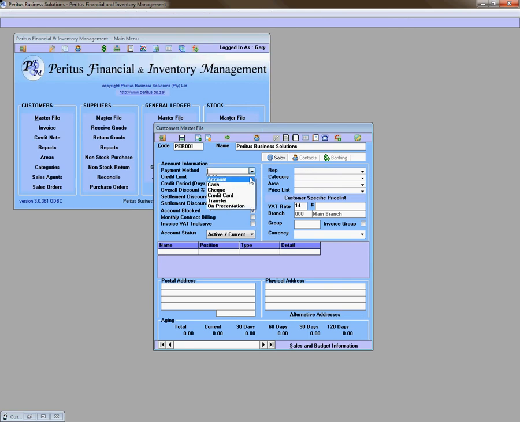We can select their payment method. We're going to put them on account. We can specify some details here that we want to store for the customer. Some of this will affect the settlement discount, and the settlement discount period will affect the way payments are made and the amount that is due at the time of payment if you have set these up.